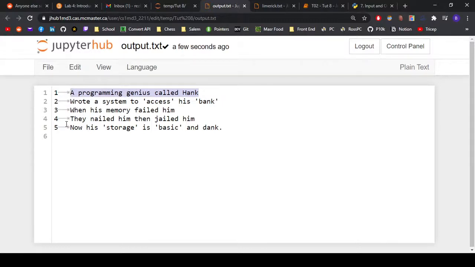So that's pretty basic, but it's a good introduction to how to use Python input and output with files and how to read and write.